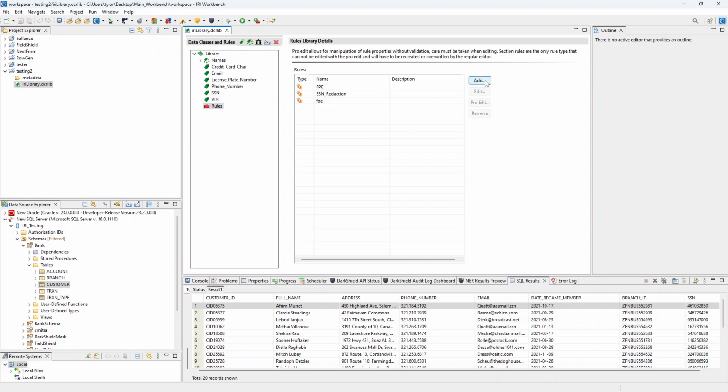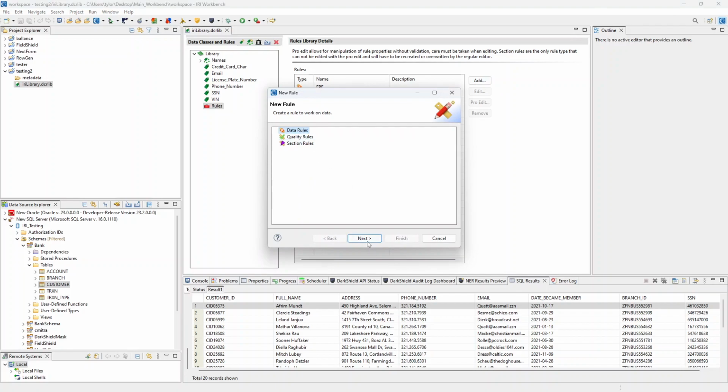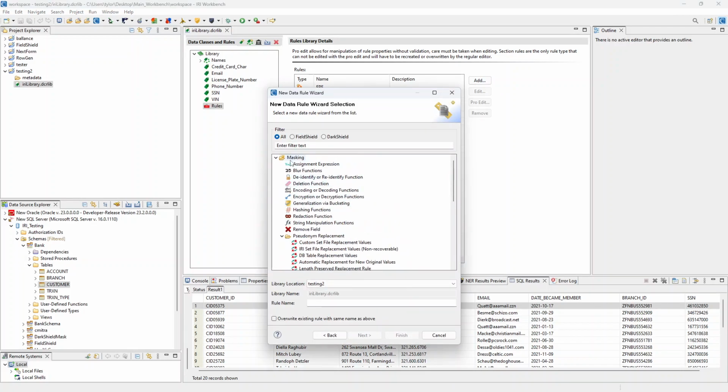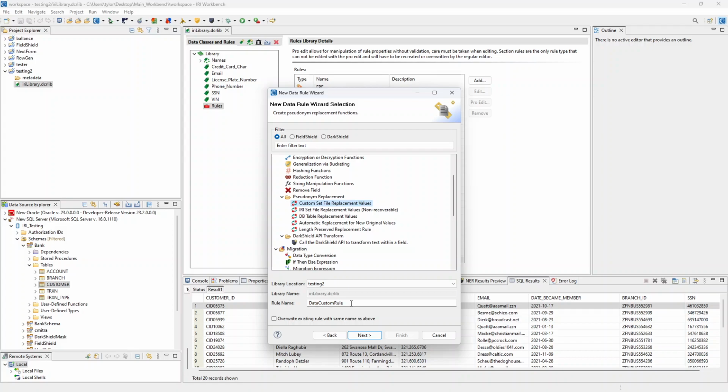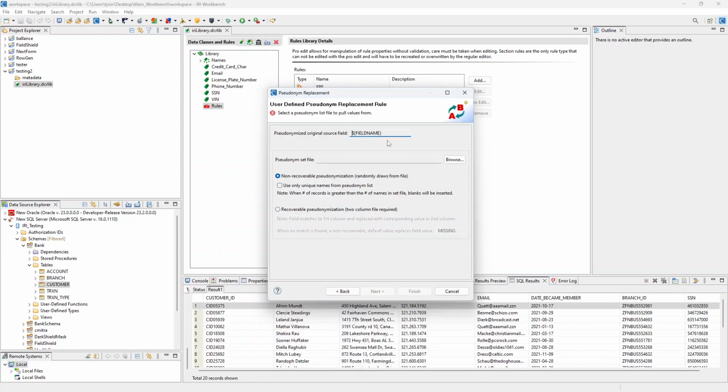We'll do one more rule, and we'll select the data rules, and this time we're going to go under masking and pseudonym replacement and custom set file replacement values. I'm just going to name this one pseudo name replace. We'll select next. And here there's a few options. We can do a non-recoverable pseudonymization or a recoverable one, which requires a 2-column set file. But we're going to do a non-recoverable.